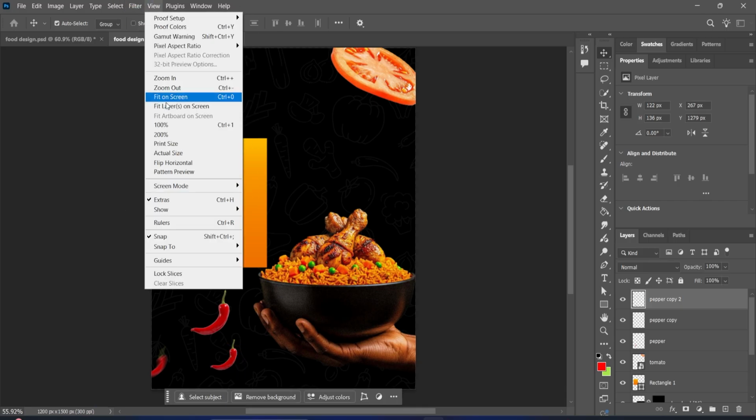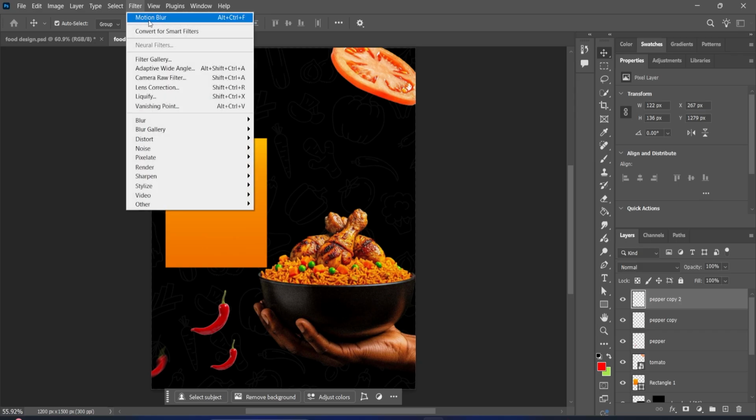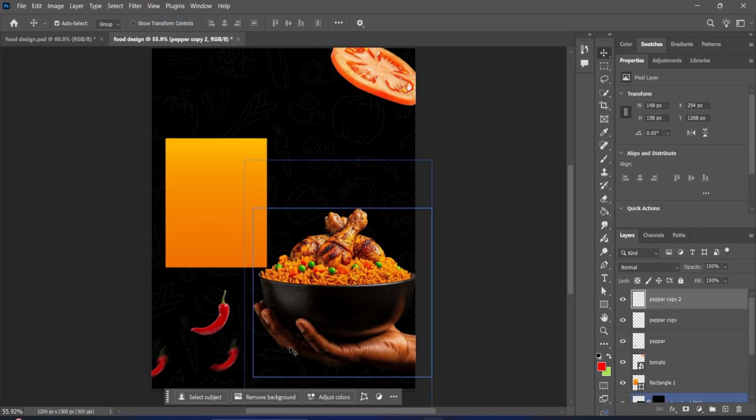Same for this one too, so I'll click on it, go to filters. This time around I won't go to blur again. It has shown here, so it will repeat the same effect that I did earlier on the one I have selected now. So you click on the motion blur, it saves you more time here.